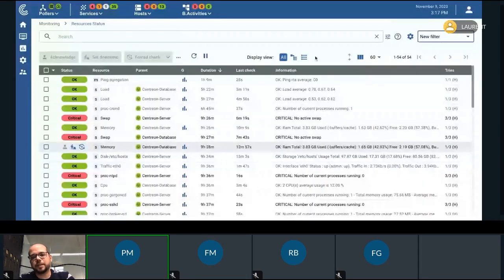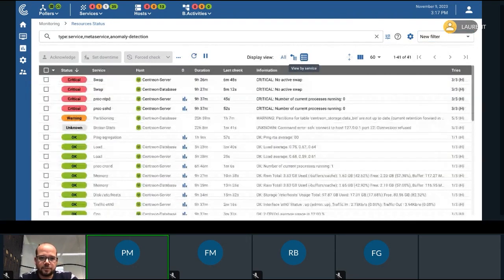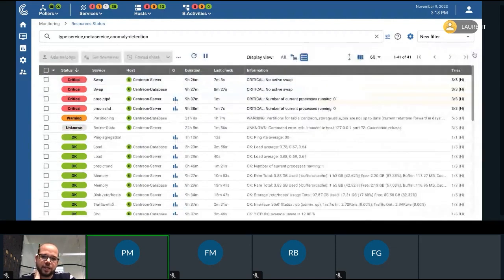Okay, so you can see that for display view, we still continue to have the previous view, so the view all, and you can see in the view all kinds of resources, meta services, services, hosts. So when you click on view by service, you will see only services sorted by default by status, then by duration. So it's the same. You have the possibility to acknowledge, to put a downtime, to force check. When you click on service, you access the panel. So you have all information, but here you have everything, only services.